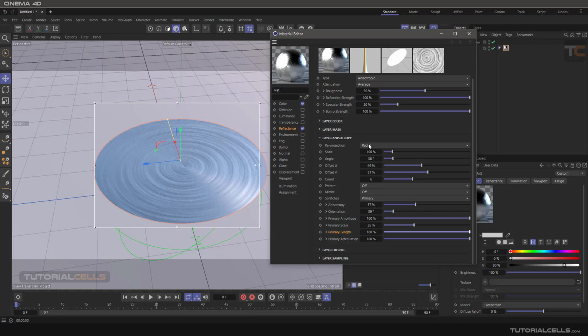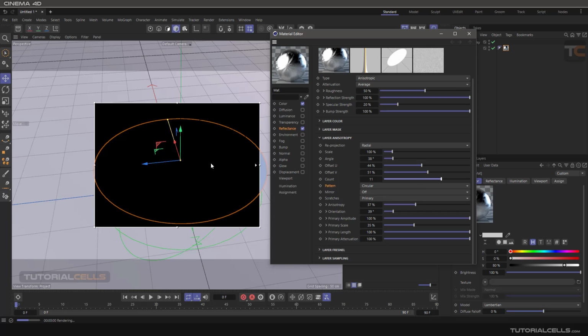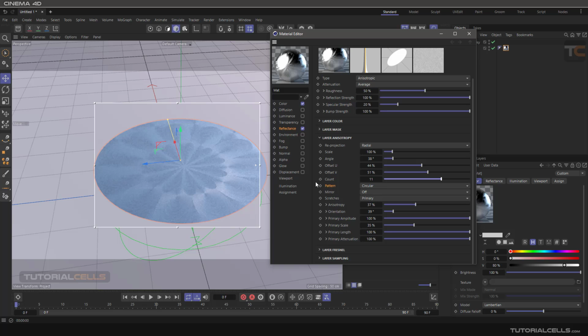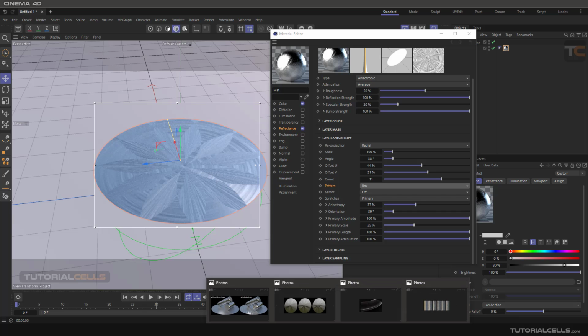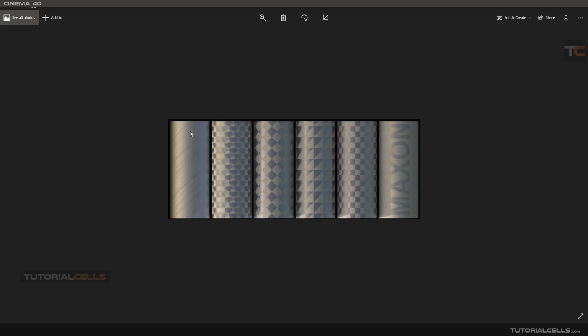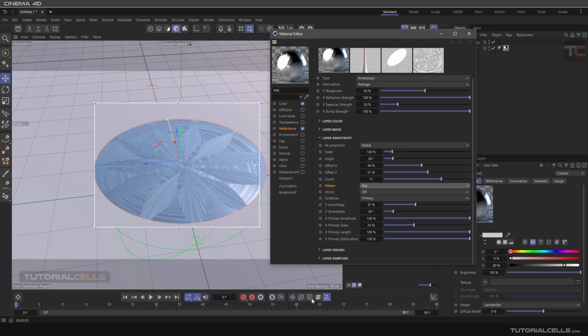And this is a projection. Here you can change the scale, offset, and the count. For the count, from here you can activate a pattern, for example a circular pattern, something like this. From here you can change the count of this circular pattern. Nice. From the pattern, circular, box, these are something like that. You can change the scratch to box, circular, and of course custom texture.